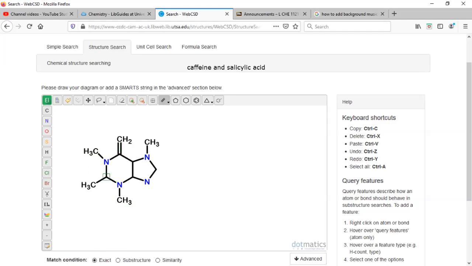And then we're going to select oxygen. Right there. We're almost done with caffeine. Now we're going to place double bonds. Oops, not that. That's no good. Double bond here and here. And that's what caffeine should look like.